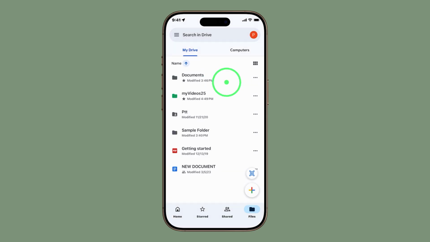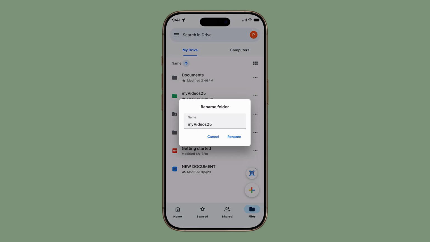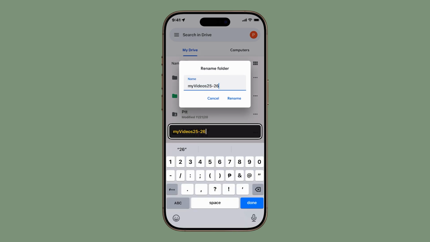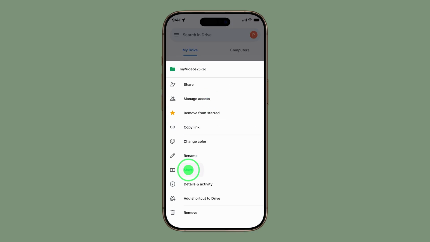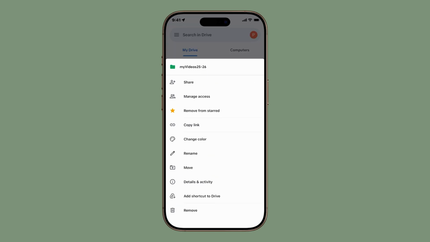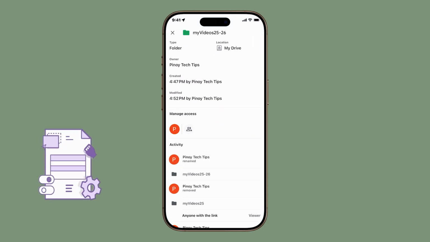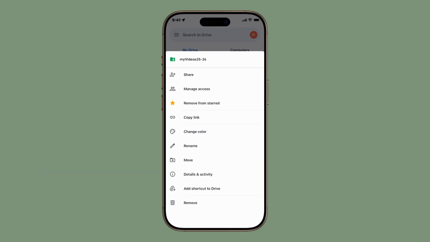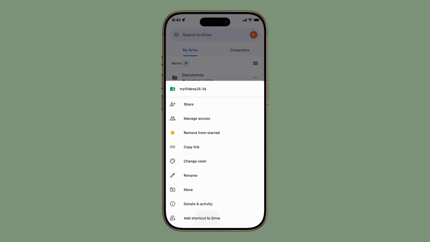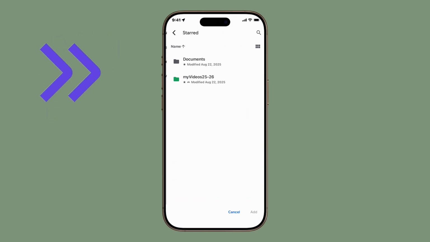Now let's talk about more options. If you'd like to give your folder a new name, tap Rename, then enter the new name for your folder. To move it somewhere else, or a different drive location, like Shared with Me or Starred, tap Move. For details, tap Details and Activity. Here you'll see who owns the folder, what type it is, and timestamps or a full history of edits or changes. You can also tap Add Shortcut to Drive to place a folder shortcut in another location, making it easier to reach from multiple spots.